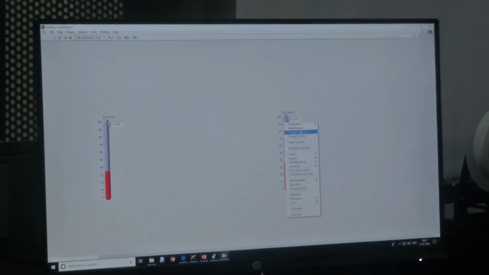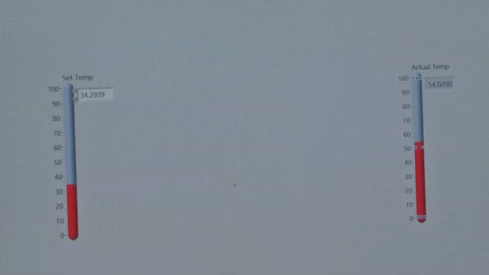So, this should be an indicator. It gives you the information of what the actual temperature is. That means it displays the temperature of the plant. That means the output of the temperature sensor is connected to this particular icon.